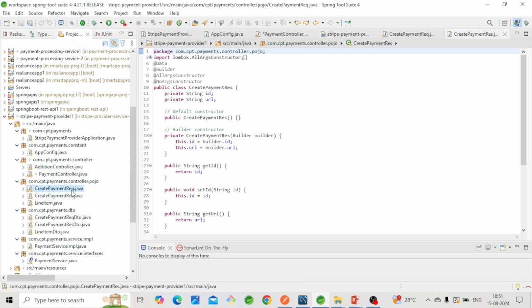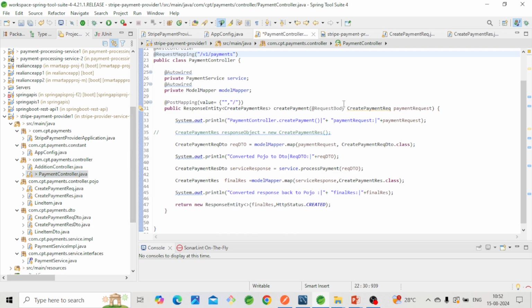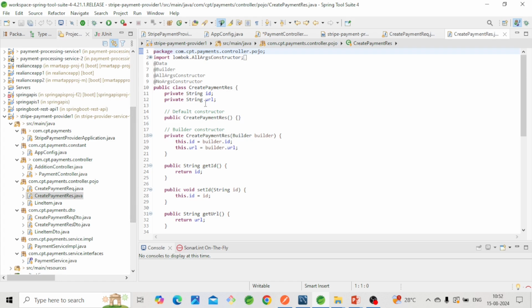CreatePaymentRequest has a private String transactionReference, a private List of line items, a private String successURL and cancelURL. We pass this request through this method and it returns the ResponseEntity. The ResponseEntity wraps the whole response and gives the CreatePaymentResponse, which has an ID and URL.